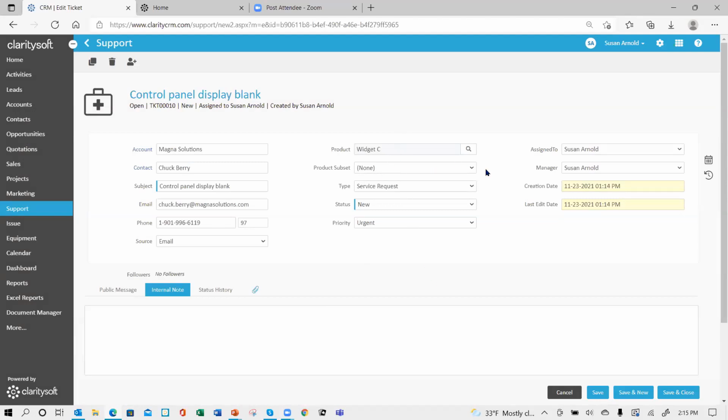And then a product subset can be created, so that if there's a subset for that product, you can choose from here. If you're not using it, you can actually remove that field from view. Then the type is, well, what type of ticket is it? This is kind of more related to a software type of thing, where it could be a mechanical issue, an electrical issue, a software issue, whatever. What type of ticket or problem is it, let's say?